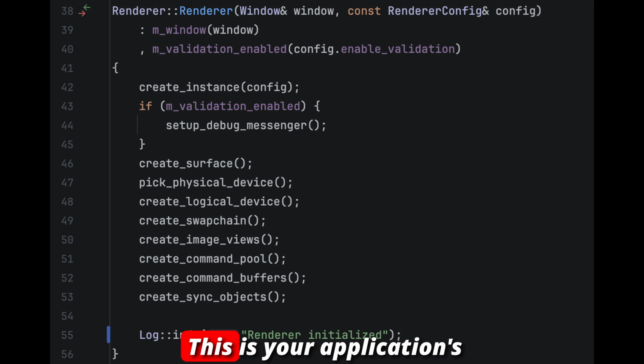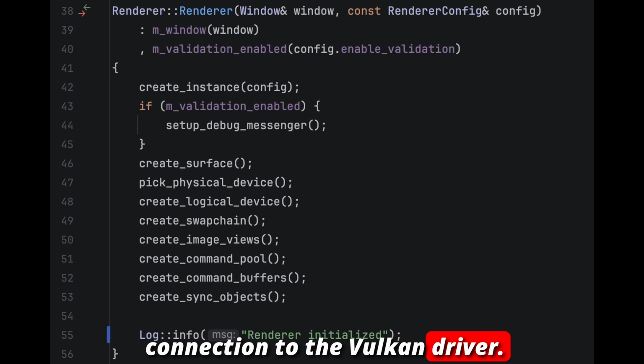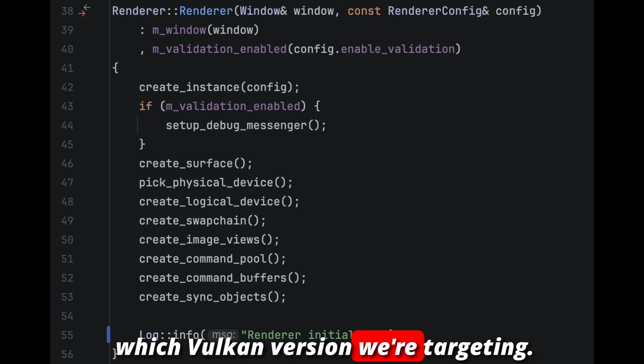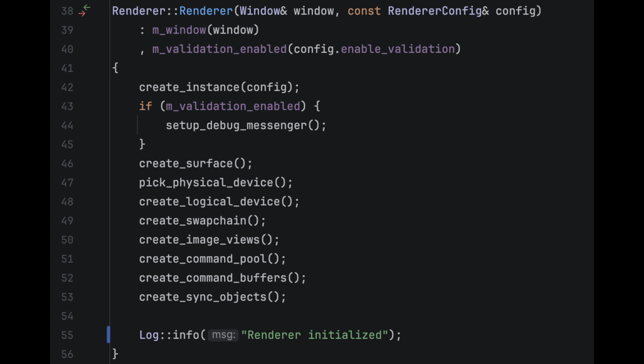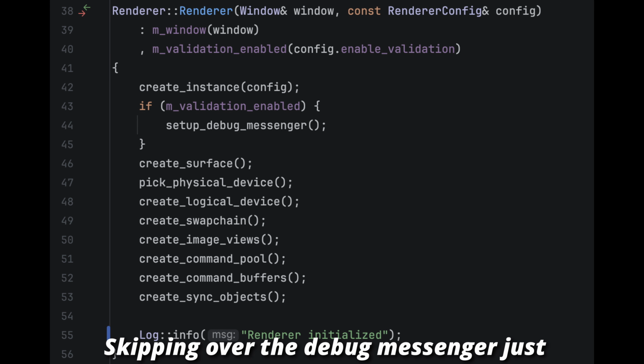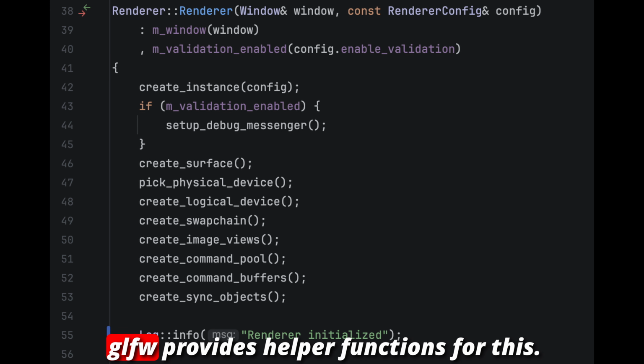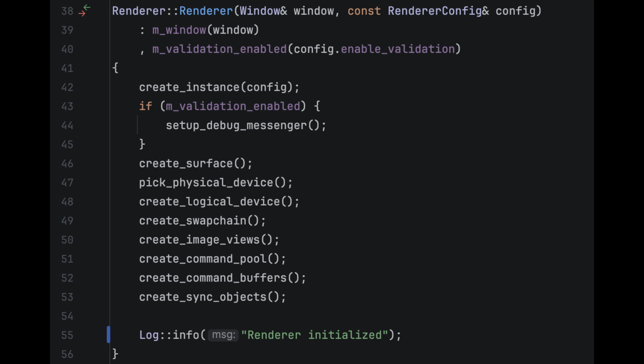Create instance. This is your application's connection to the Vulkan driver. We specify our app name, engine name, and which Vulkan version we're targeting. Skipping over the debug messenger just for a moment, the create surface, this bridges glfw's window to Vulkan. glfw provides helper functions for this. Physical device. We enumerate the GPUs in the system and pick one that supports what we need: graphics operations, presentation to our surface, and swap chain support.